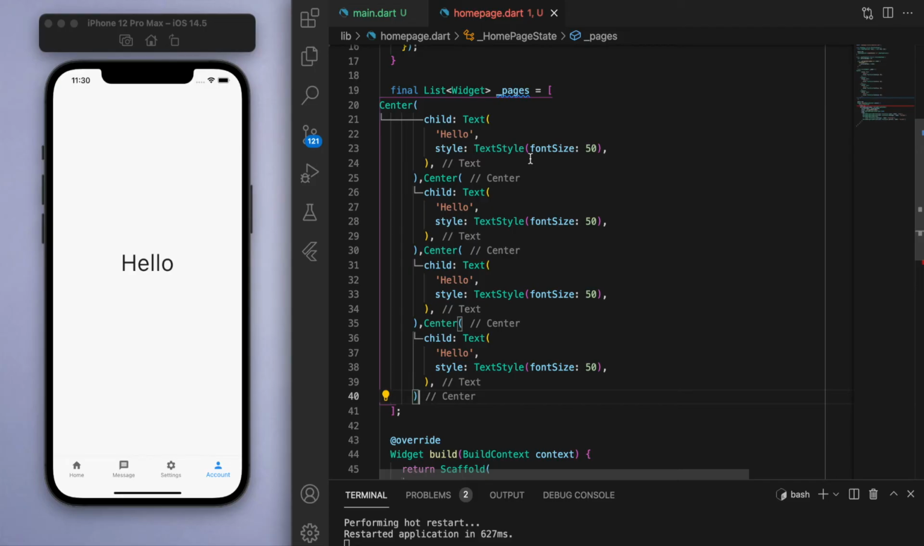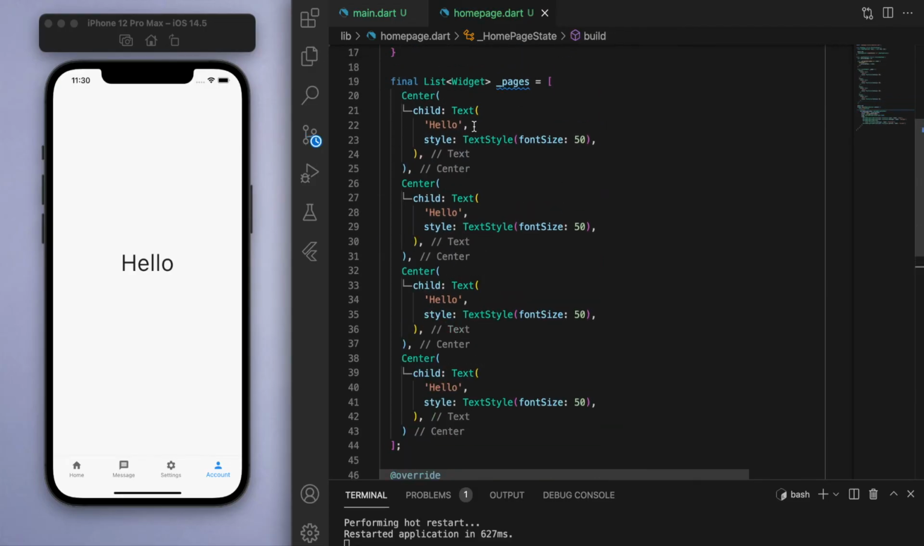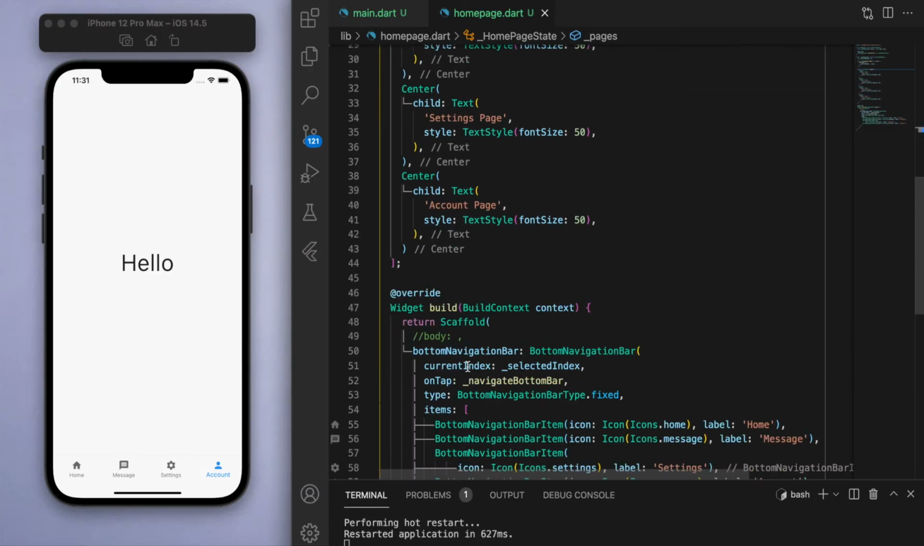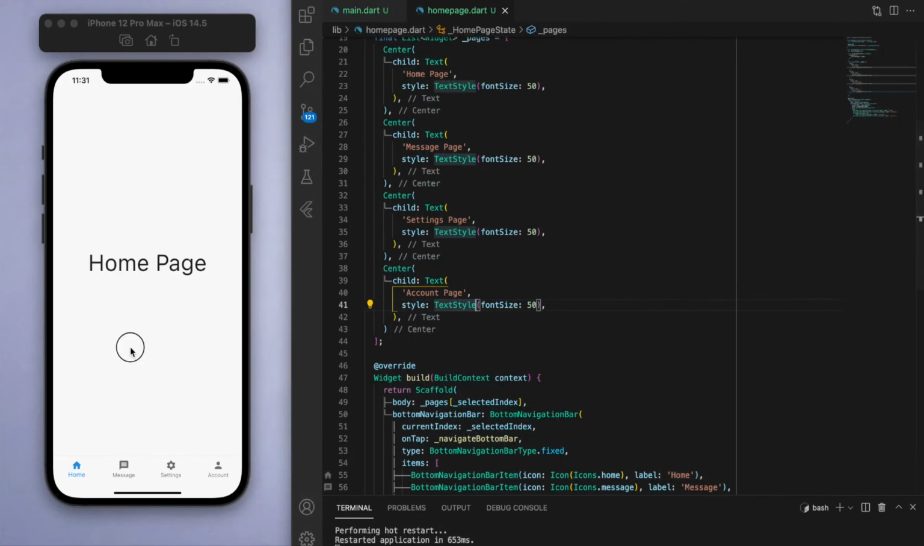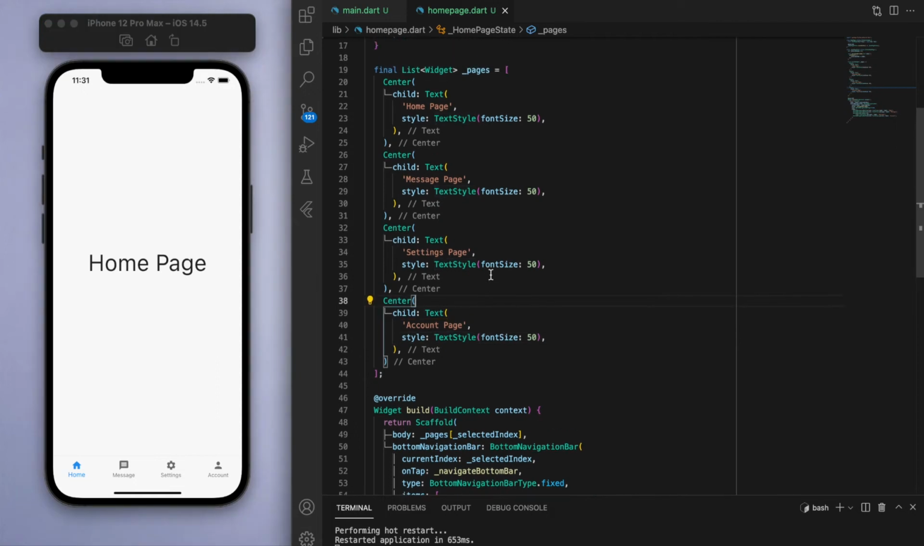So if I just comment this body out for a second, I have 4 pages. They all say hello. So let's just change these up. First one can say home page. Second one can say message page, settings page, and account page. So in this list, in the body, we want to give it the page but at the selected index. Yay, we can now click around and display different pages. So on a very basic level, that's how you use a bottom navigation bar.